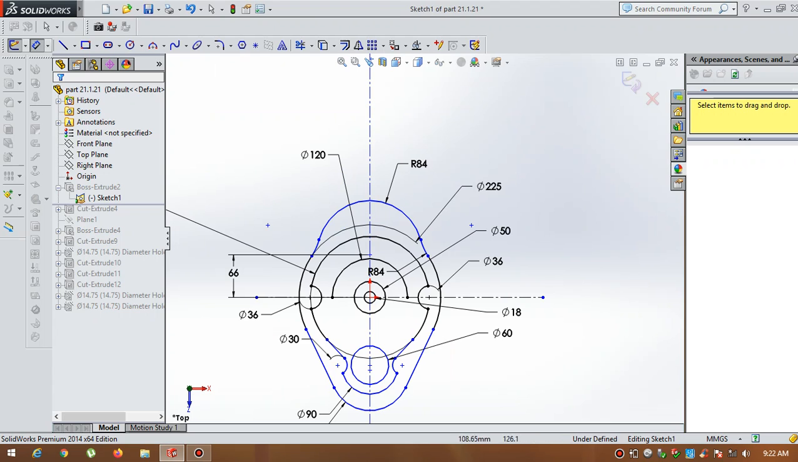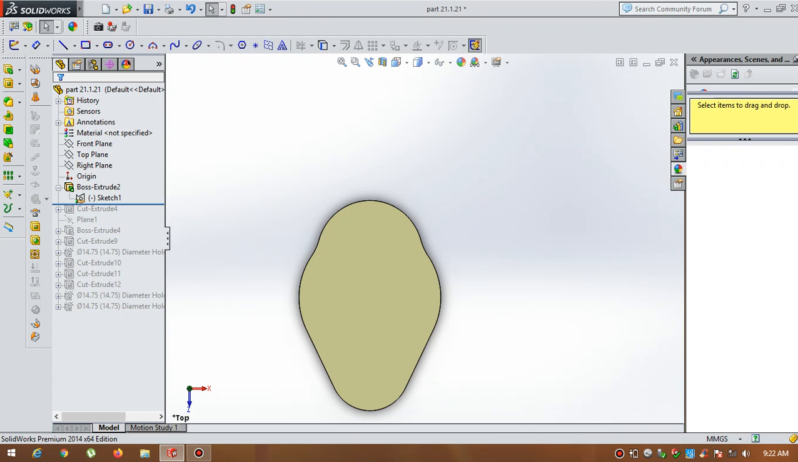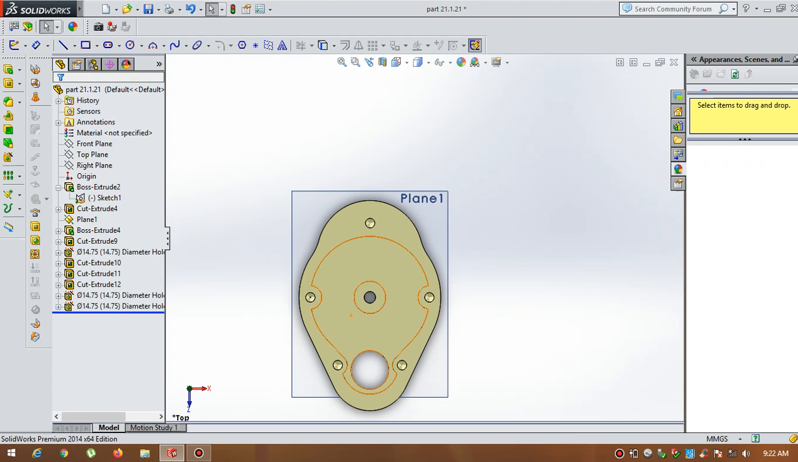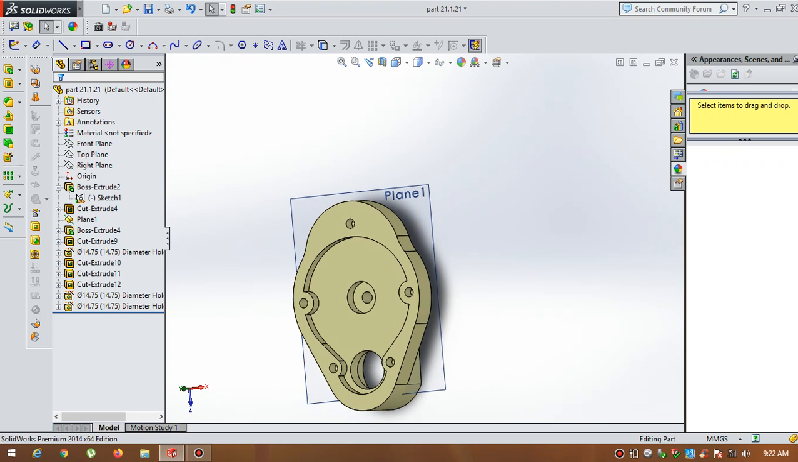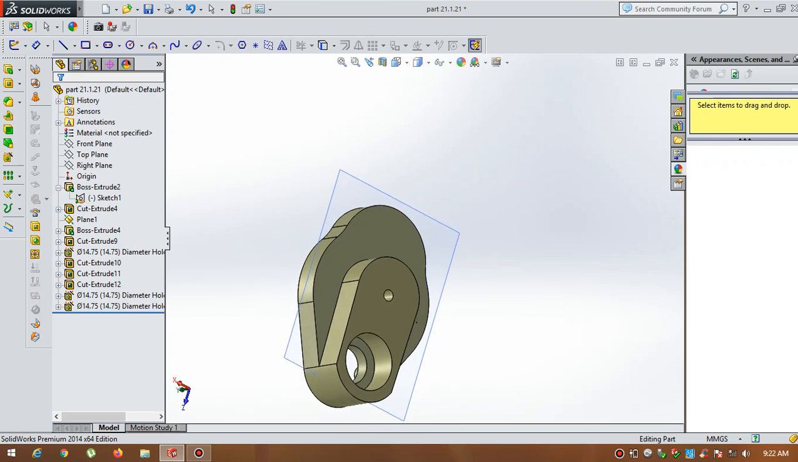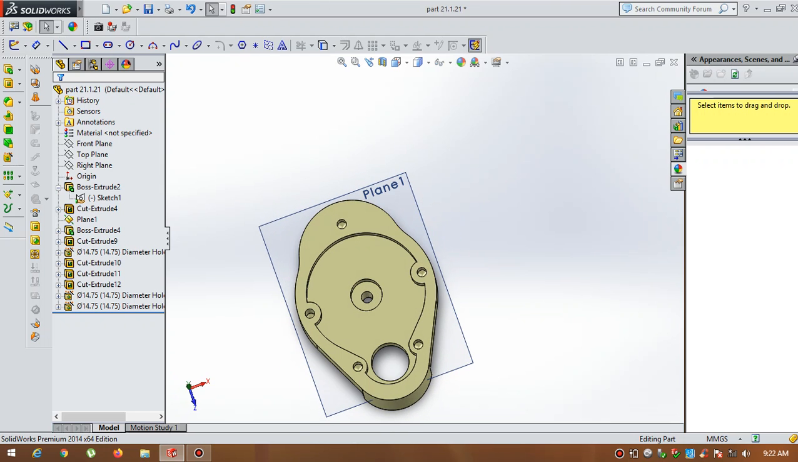Today I will explain how to draw this, how to convert 2D into 3D. Now I will show the whole object. This is the object which I had drawn in SolidWorks. I will explain the step-by-step procedure of how to draw these drawings in SolidWorks.